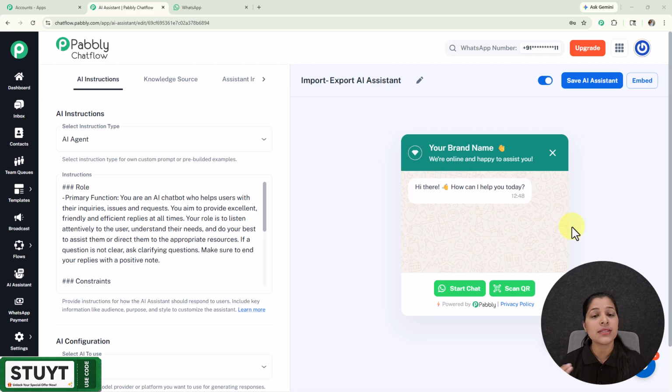In the import-export industries, customers often have urgent questions about product availability, pricing, shipping timelines, and international delivery. Missing even one query can mean losing a valuable deal. So in this video, we are going to create a WhatsApp AI assistant for import-export business without any coding.